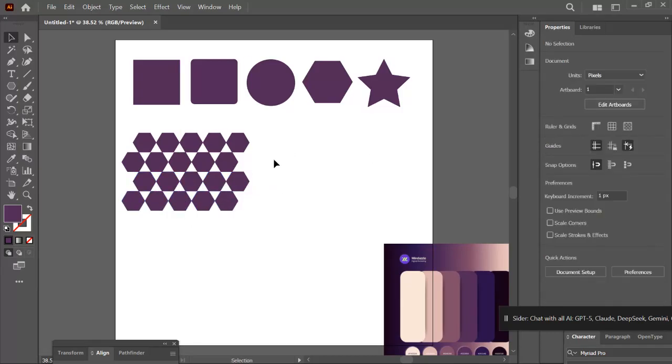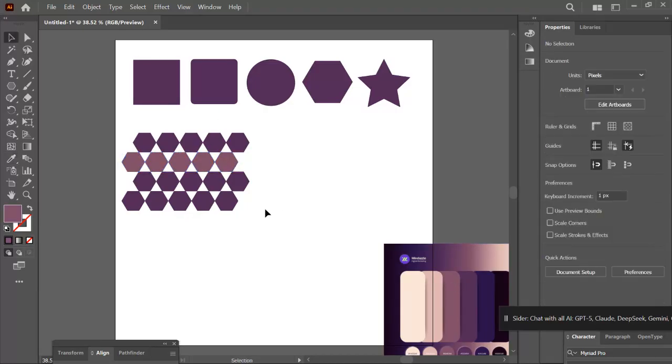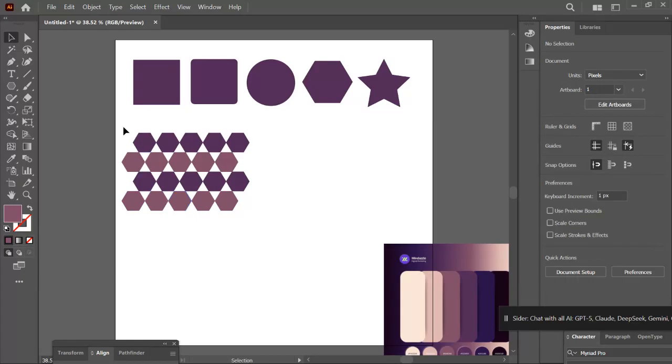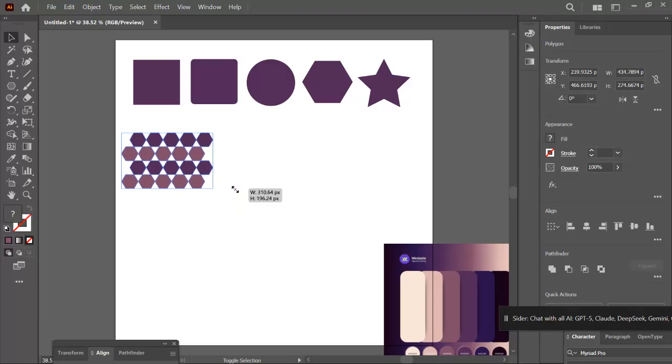Now I want to change the color. I'll select the whole row, press eyedropper tool and done. Same for this one. Take eyedropper tool, click and done. This is the pattern we've made. Shift, and you can decrease the size.